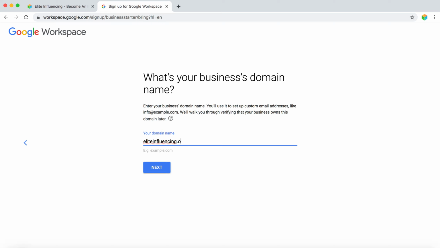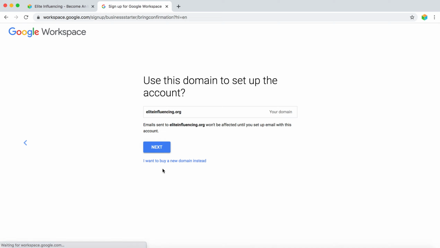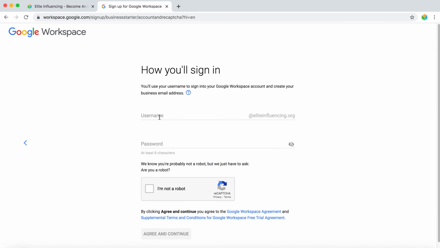And then we're going to use a different one because we already have an account. So we're going to use a different domain that we have, eliteinfluencing.org, but this is where you would put your domain. So then the emails are going to be sent to eliteinfluencing.org. Yeah, we'll have that. And then we'll just go to next.